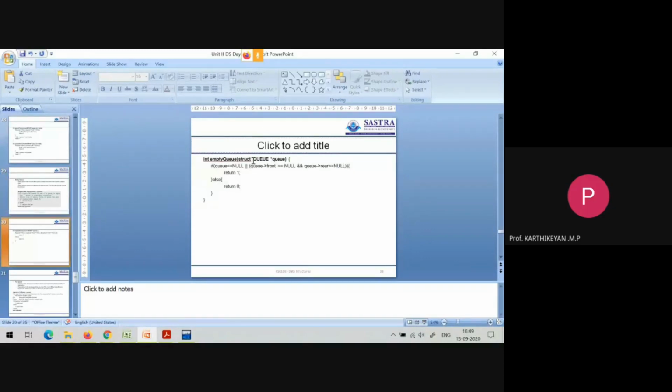And this is the algorithm to check for an empty queue. If the queue is null, or queue front and queue rear both are equal to null, it means the queue is empty, so return 1, that is, return true. Otherwise, return false.